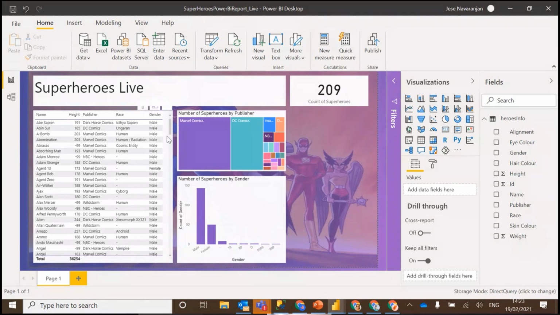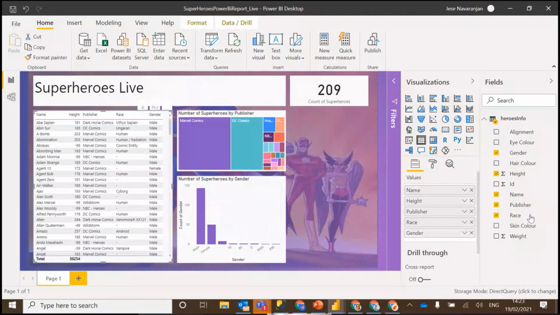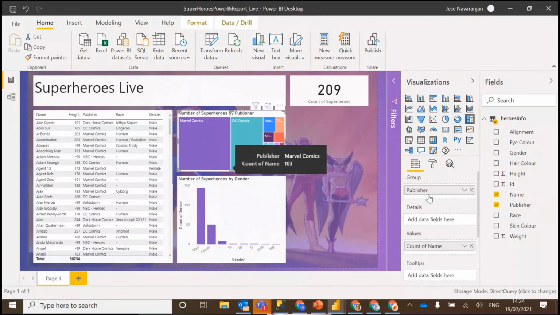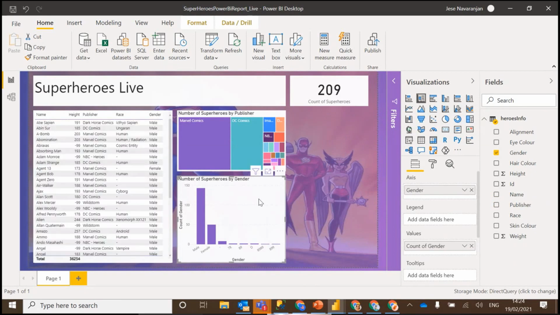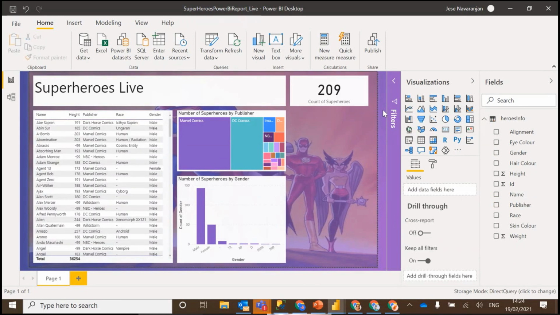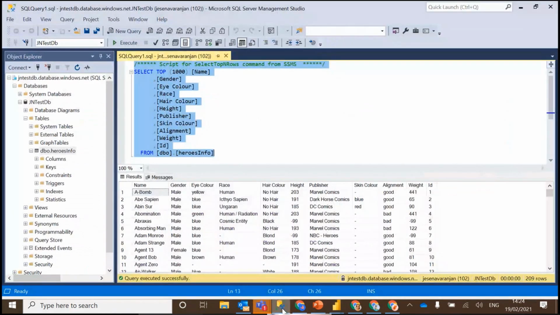But this is a Power BI report. Very simple. I've got a table here. I've dragged in some fields. I've got some tiles up here. A tile visual. I can't remember the name of this visual actually. It's called the tree map. And I've got a simple bar chart here. And there's 209 records, which is great because that matches what I have in my database.